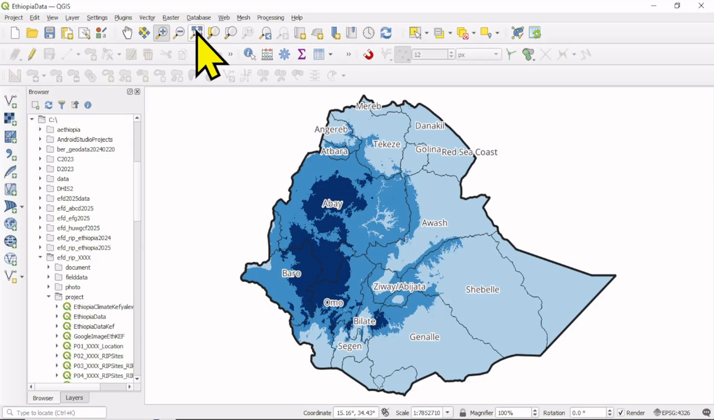A CRS defines how spatial data is projected onto the Earth's surface. It determines how coordinates like latitude and longitude or eastings and northings are interpreted and displayed in your GIS project. There are two major types of CRS. First, geographic coordinate systems, which use angular units like degrees. Second, projected coordinate systems, which use linear units like meters and are designed for accurate distance and area calculations.